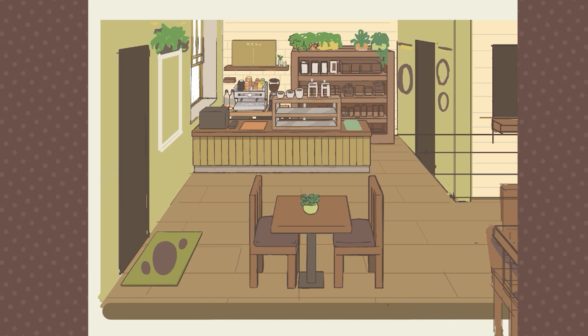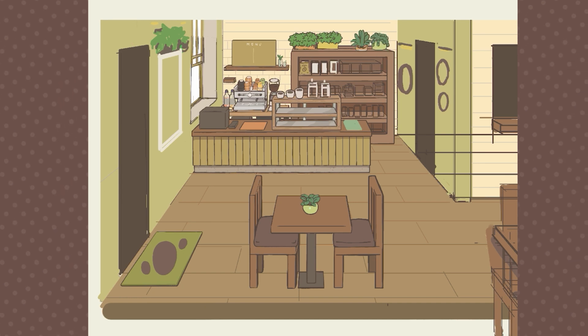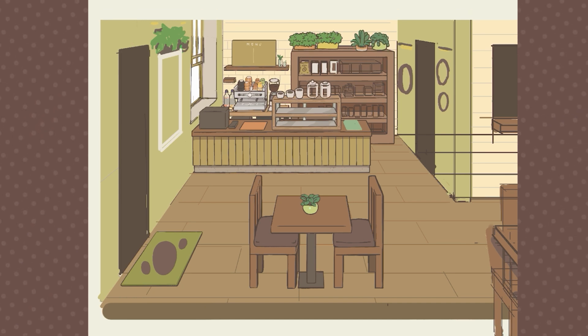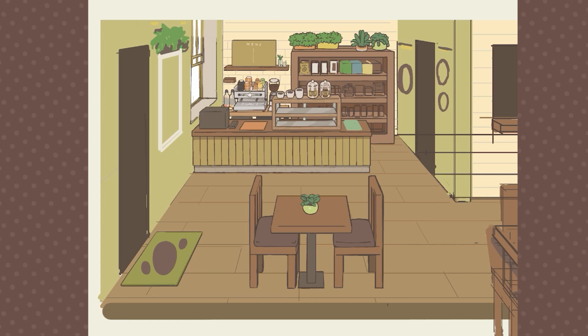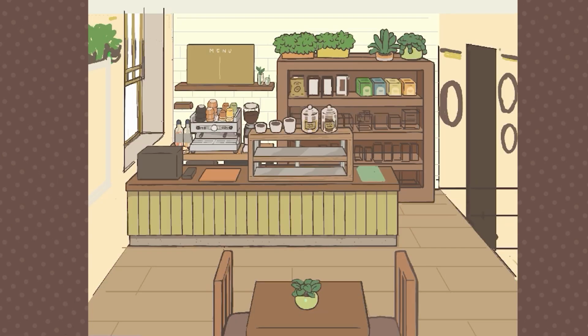Having a theme actually helped me decide what I wanted to include in this space, and it guided me on how I would design certain objects, especially if they needed a funky twist to make them unique and memorable.